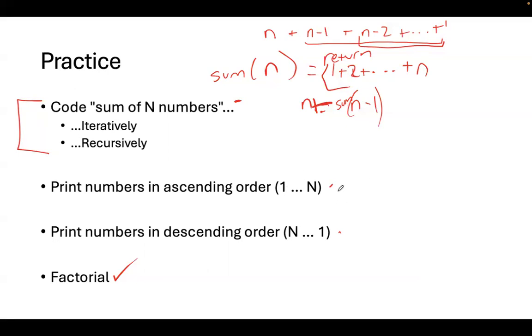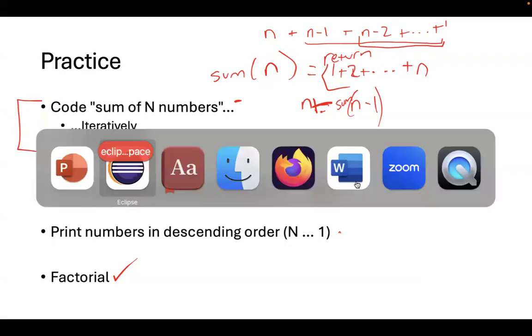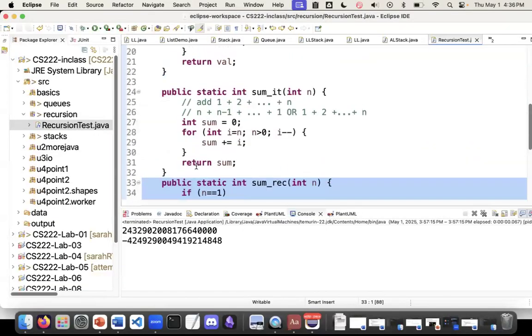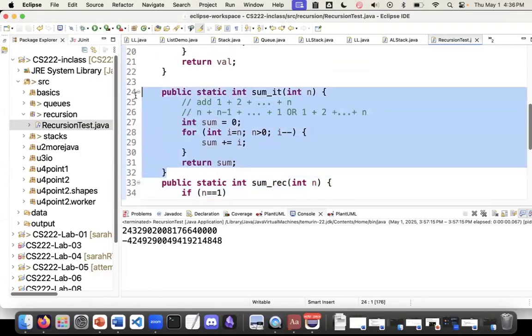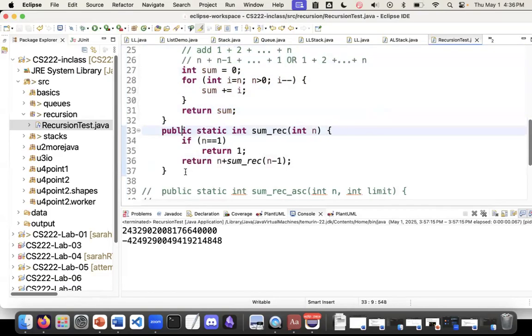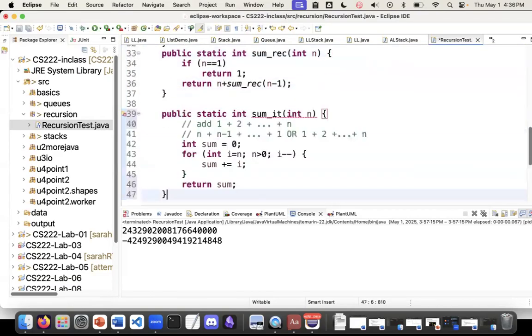So let's say I want to print some numbers in ascending order. So instead of adding them, I just want to print them. So let's start with ascending. If I've got a function to add all these things, what do I need to change to print them? So I'm just going to copy that and put it down here. I'm going to call it print ASC for ascending, then underscore IT for iterative.